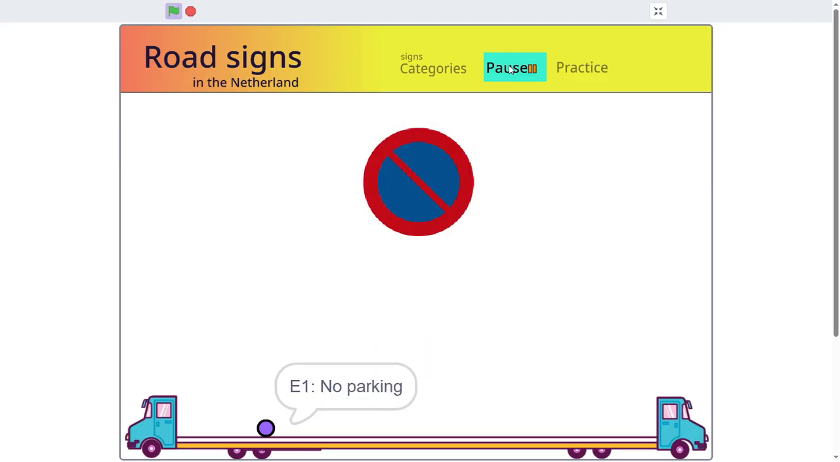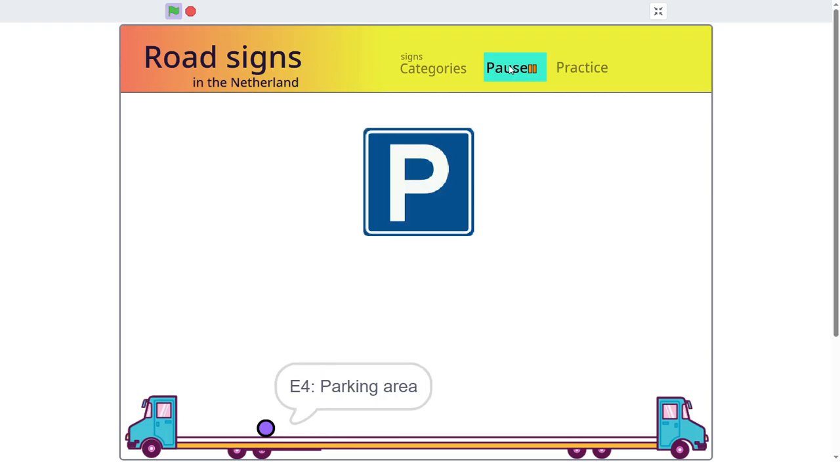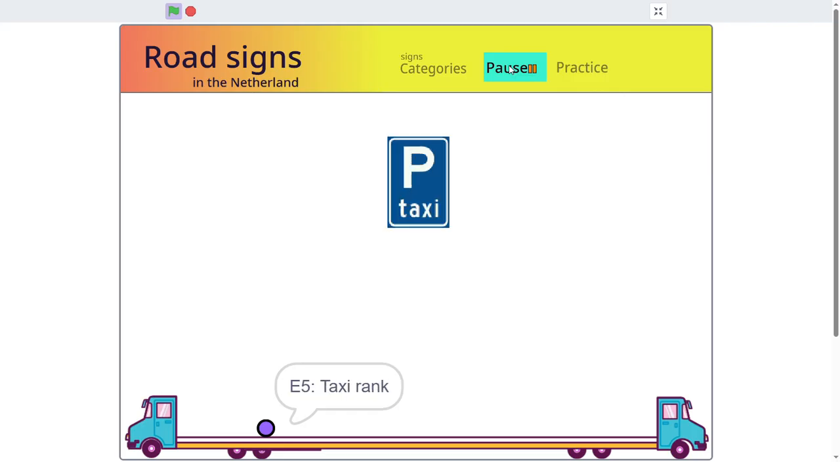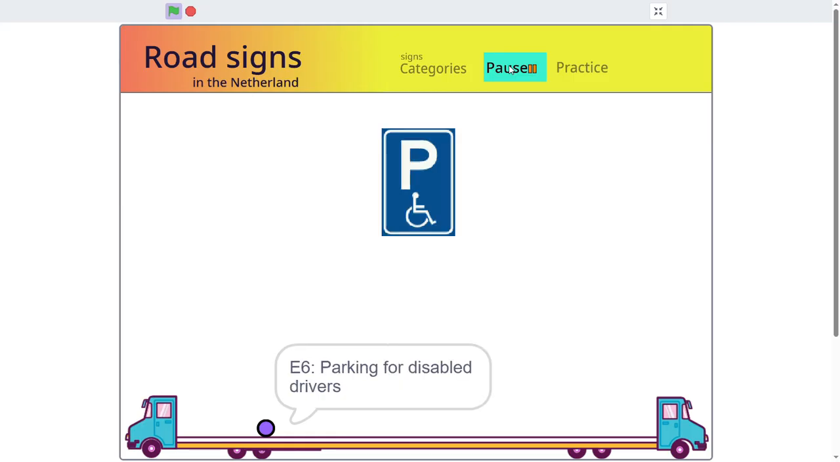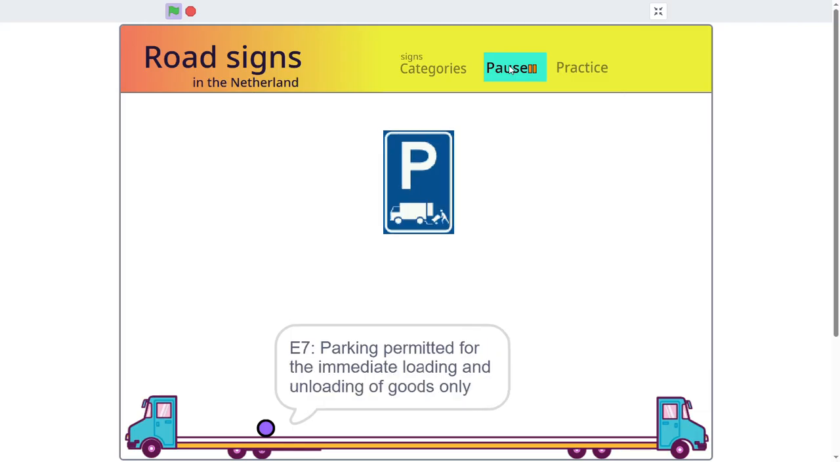E1. No parking. E2. No parking and stopping. E3. No parking for bicycles or mopeds. E4. Parking area. E5. Taxi rank. E6. Parking for disabled drivers. E7. Parking permitted for the immediate loading and unloading of goods only.